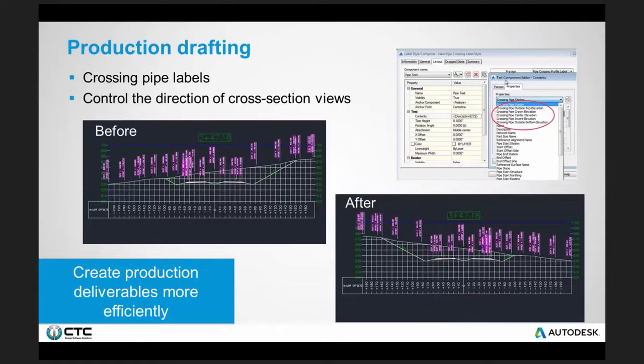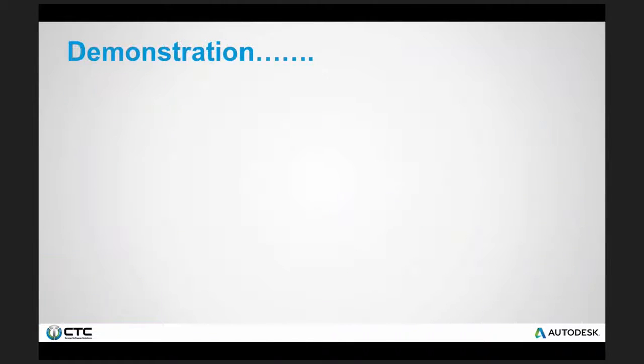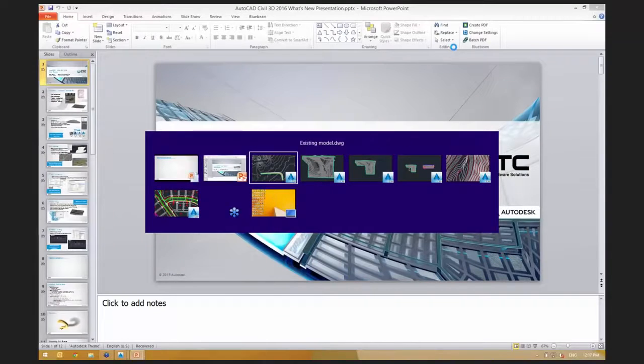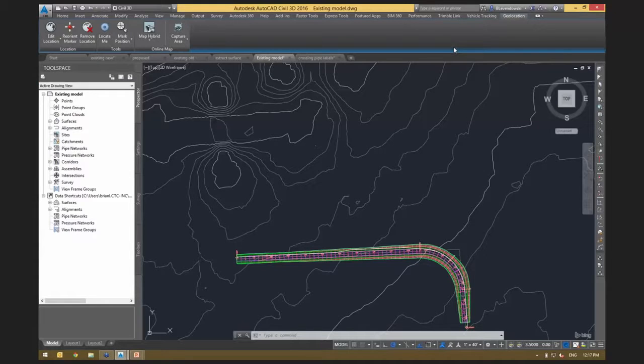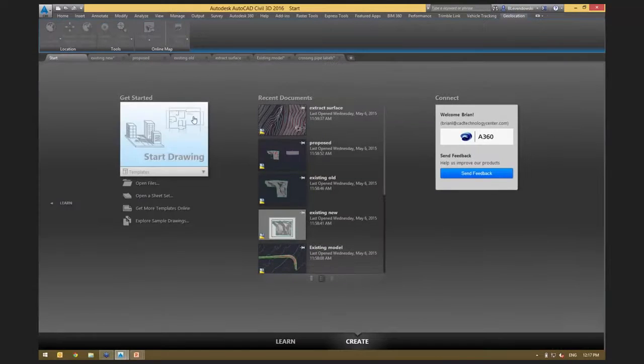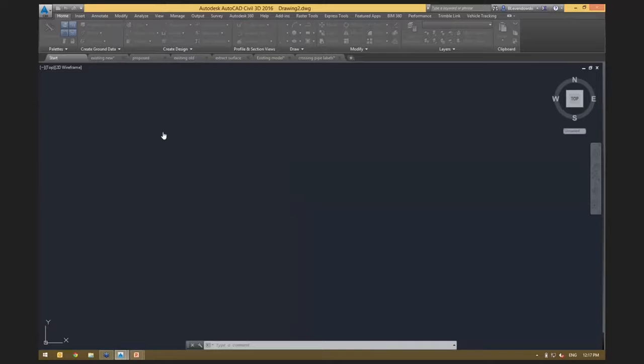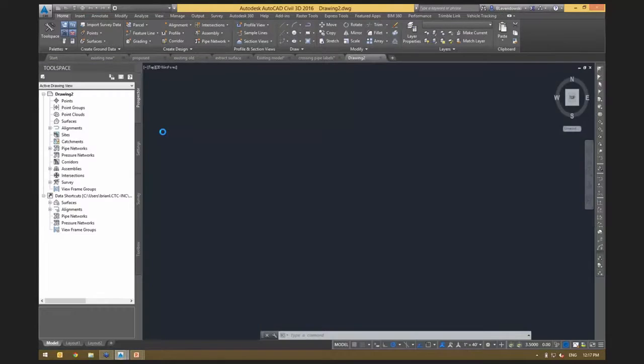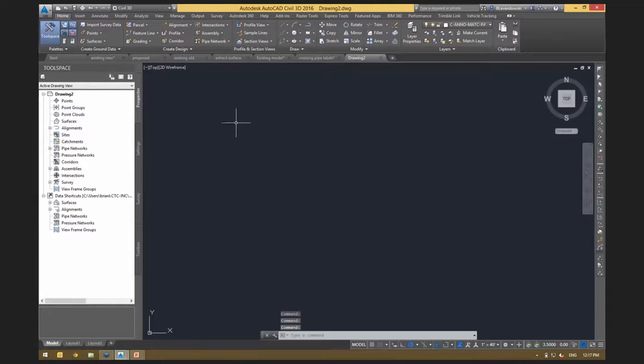So let's jump into Civil 3D. I want to show you a few of these tools firsthand. And the first one I'll do is I'll just import an NWC file. So an NWC is from Navisworks. So I'm going to go to the Insert tab.